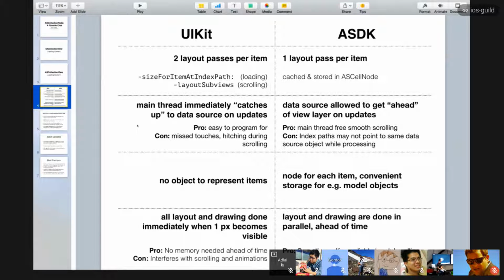In UIKit land, as soon as an item becomes 1 pixel visible, all the layout and drawing are done immediately, and the main thread is blocked while that happens. That's not great, although it does guarantee that we don't need to have any memory in advance dedicated to this item. And it also means that the item will always be totally rendered when it comes on screen because it wasn't allowed to come on screen until it finished rendering.